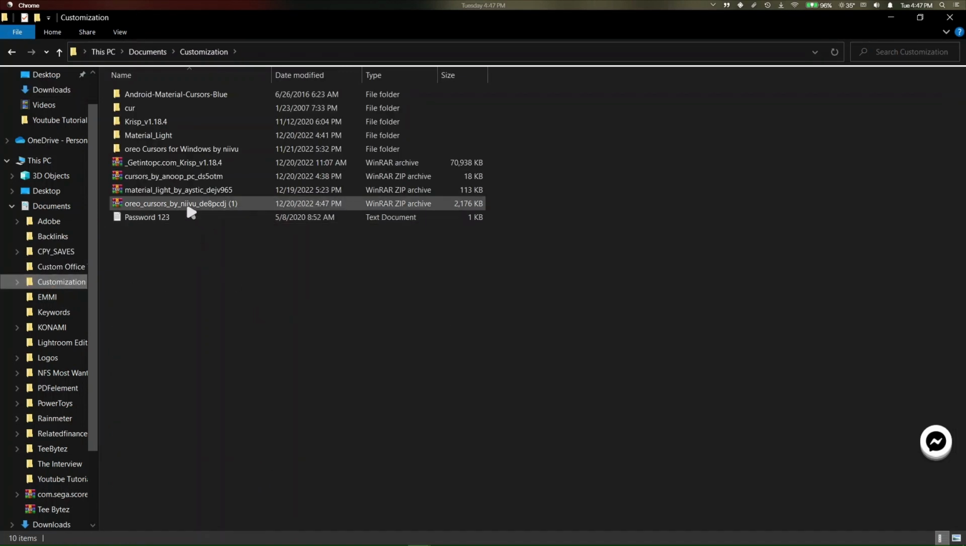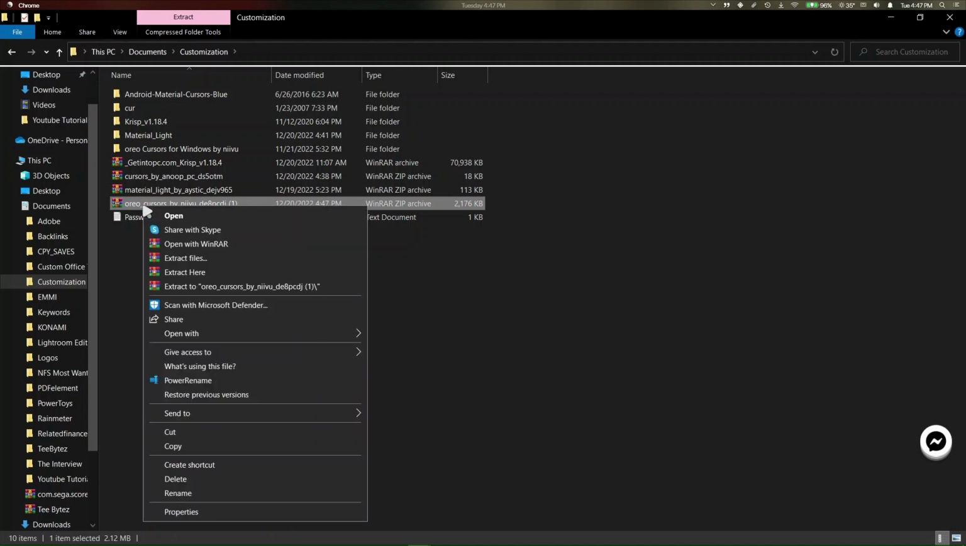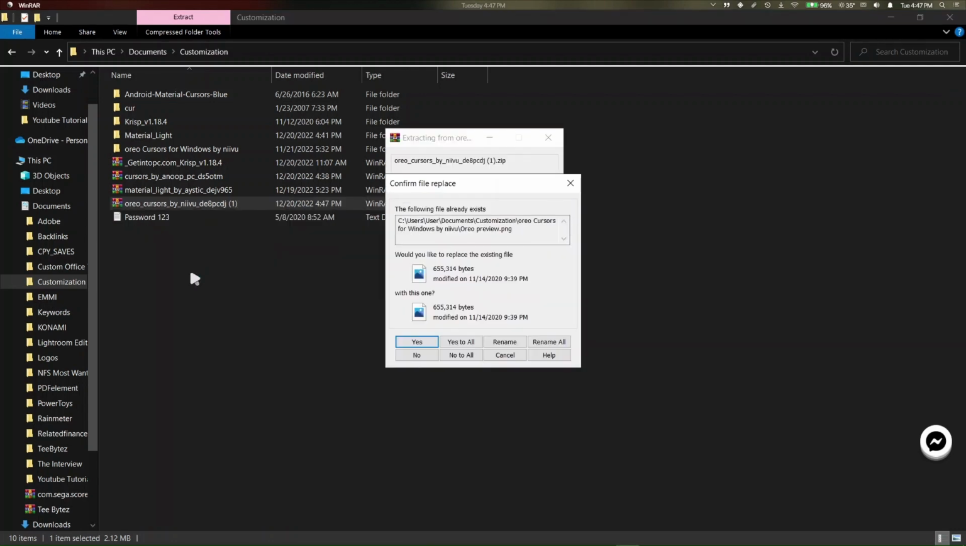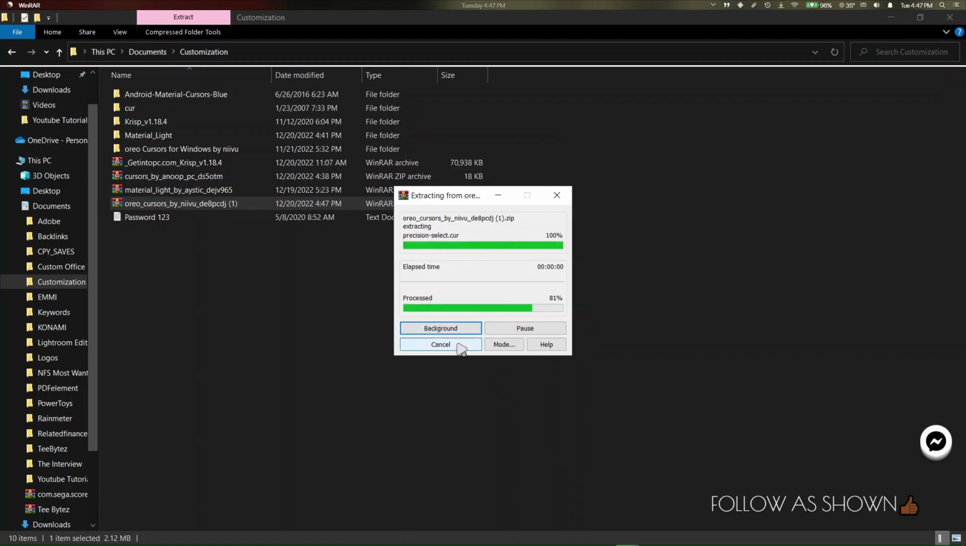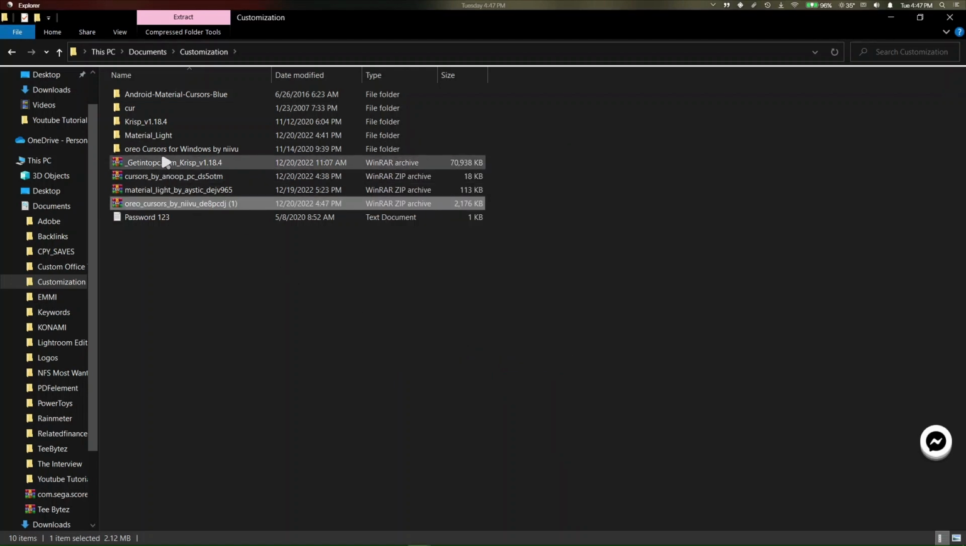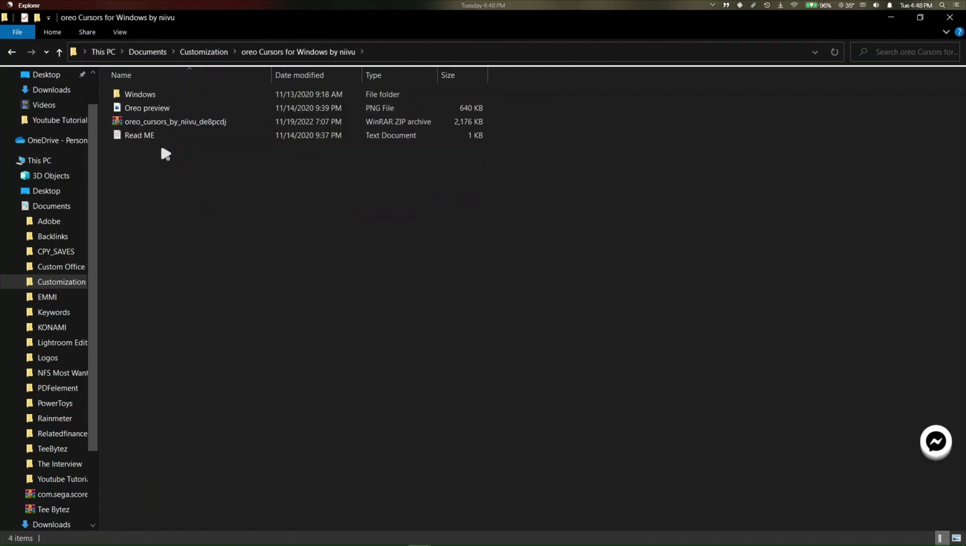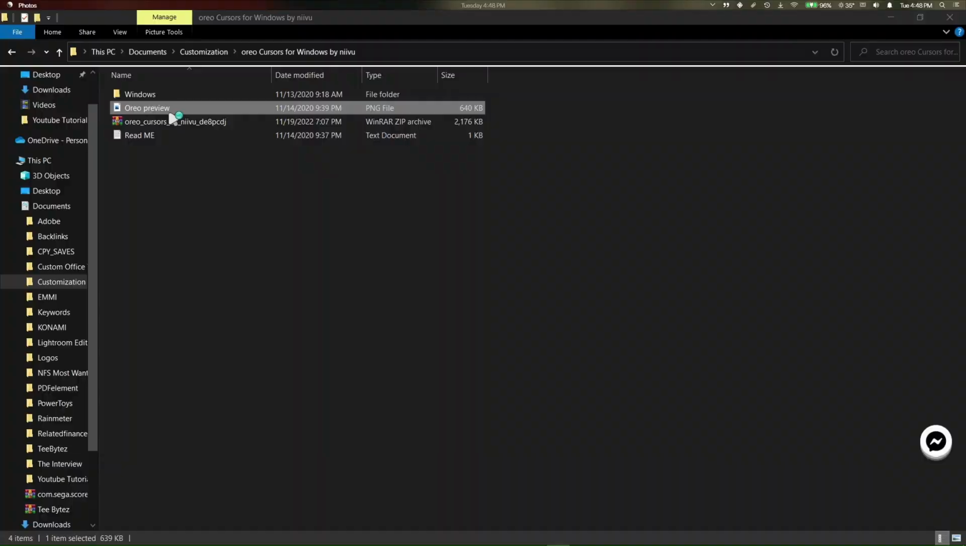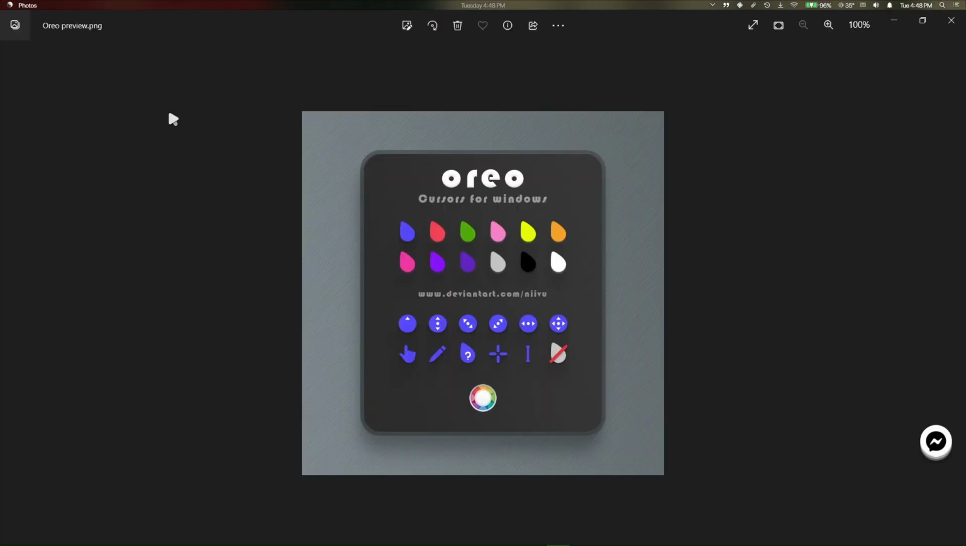Awesome. So now I have the Oreo cursors by this guy. Now export this file, export all of them, and we have the Oreos here. The best thing I really like is you can get a preview of what mouse cursor you'd like from a range of all of this. Really interesting. I like this.